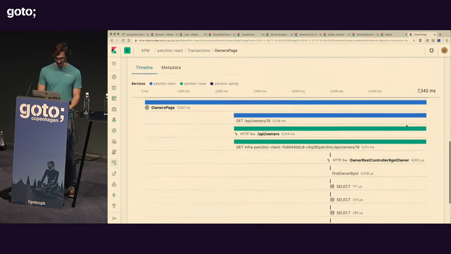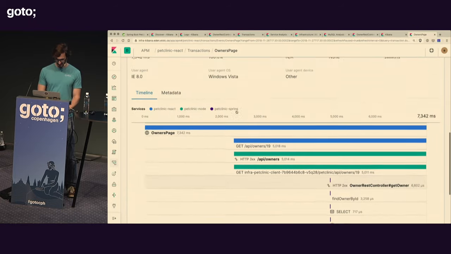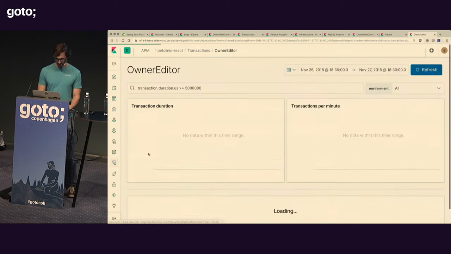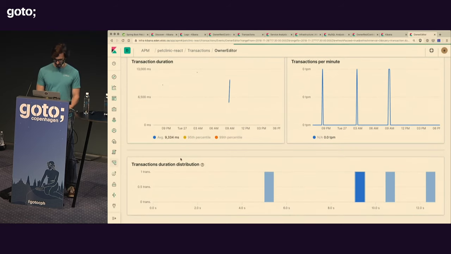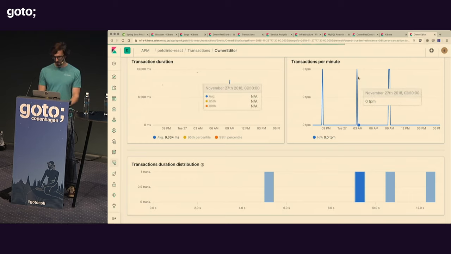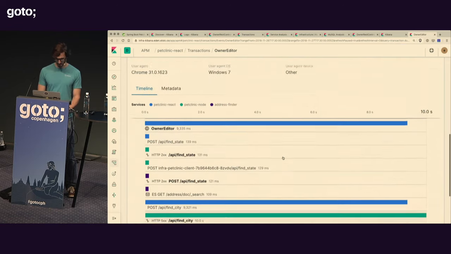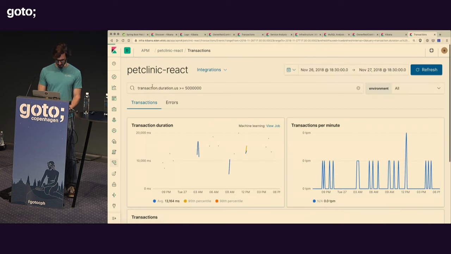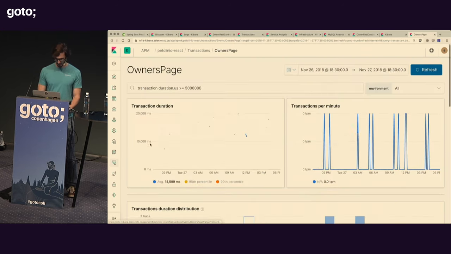And I don't know, you see here, this one, this is spending a lot of time here, but I'm not really sure what is going on. Or let's look at the owner editor page. Now it's loading or aggregating the right traces together for me for this page. You can see it was only collected a couple of times. And once it's done loading, come on. I think it also wants to go home. This one is also interesting, but not the one I wanted. Let's go back to the original one.